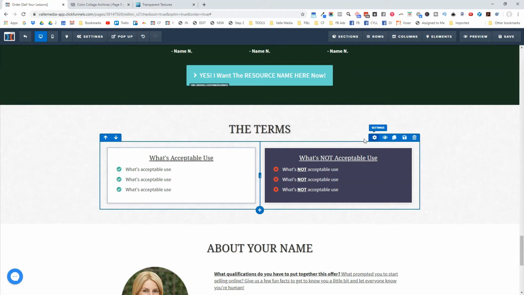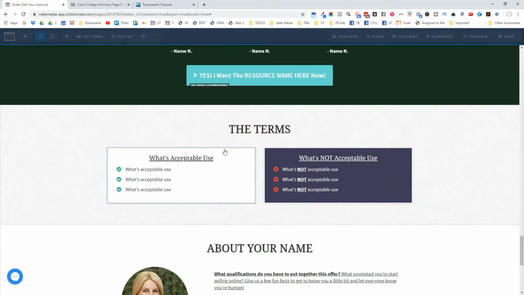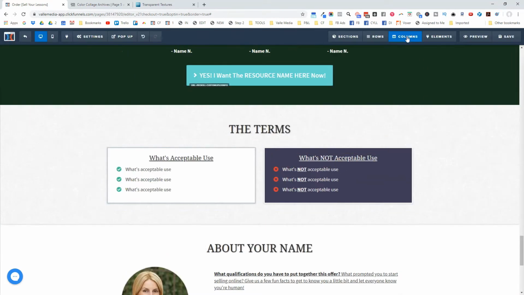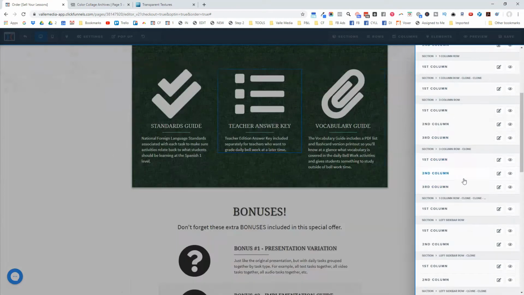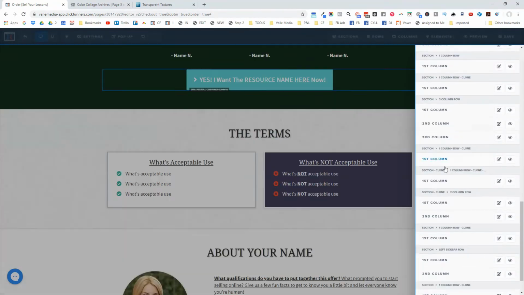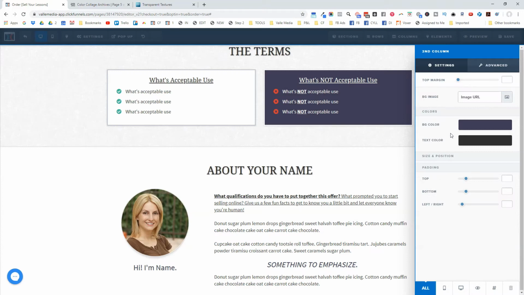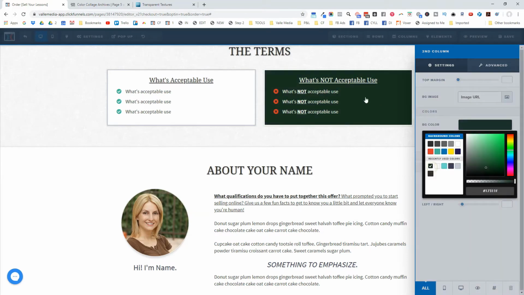Now, if you notice here, I don't want to change the background for this entire row. I just want this column. Up here at the top, there are columns, and I can kind of go down and hover until I hit this column number 2, and I will click, and now I am changing the color for just that column.